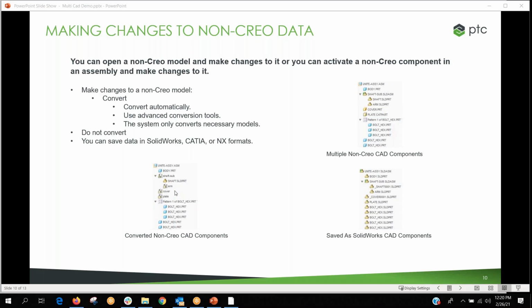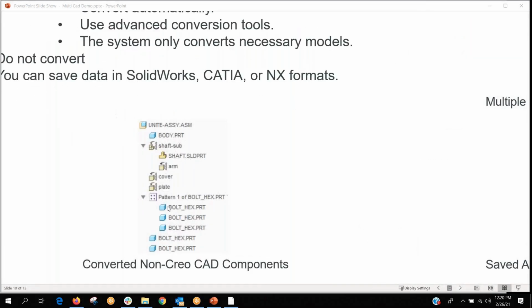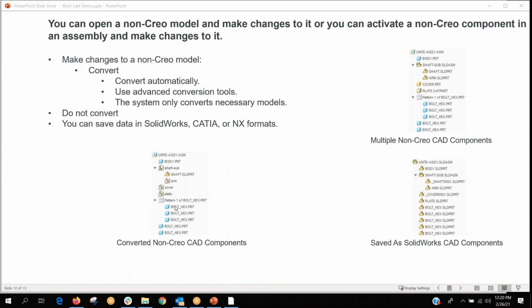So if I come in down here, we notice we have over here our SolidWorks files with our multi-CAD components. Here we have these that have been converted, and the converted ones have a little arrow on them with a little chain by it. That tells us it's been converted to a Creo part from some other system. So we've converted those non-Creo CAD components.